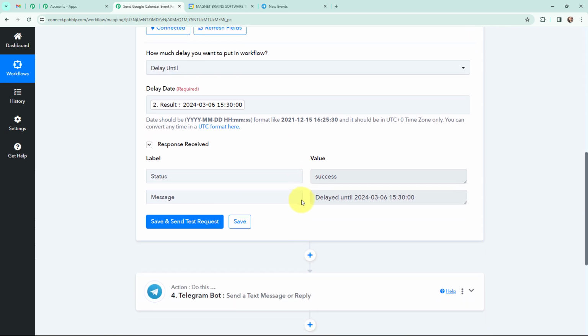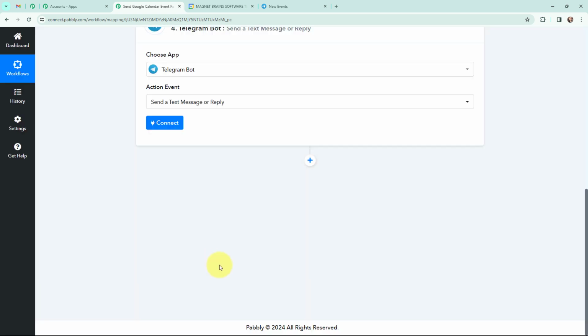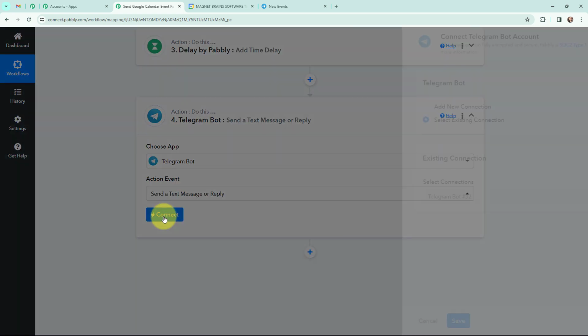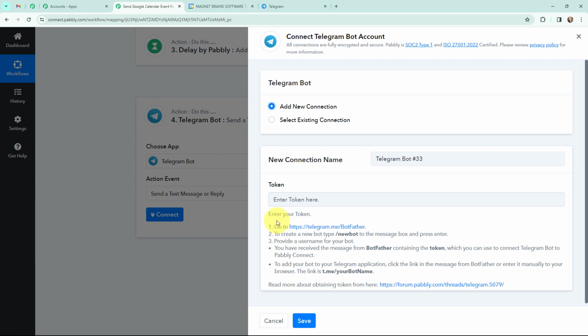So now moving ahead, as I want to send a reminder, in order to do that, I need to establish a connection between Telegram bot and Pabbly Connect. So here I'm going to click on connect. So over here you can see that in order to add a new connection, I need to mention the token, and read the instructions given below over here carefully because this will help you to get the token.